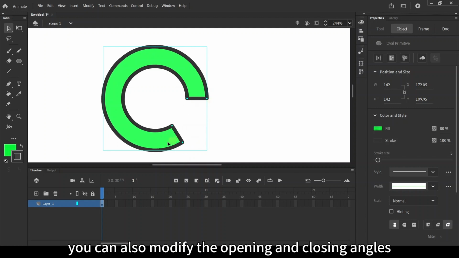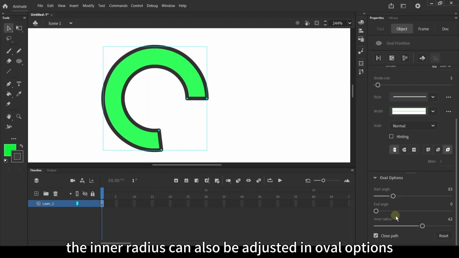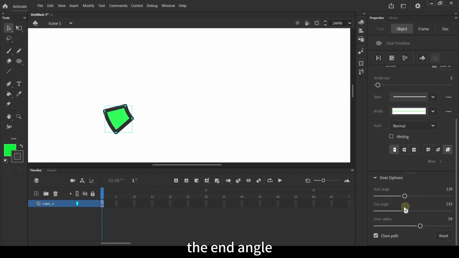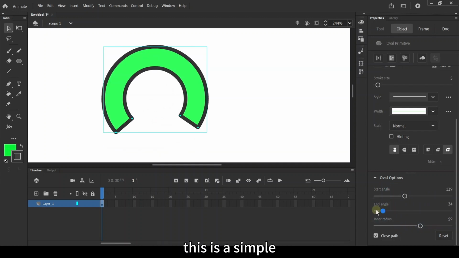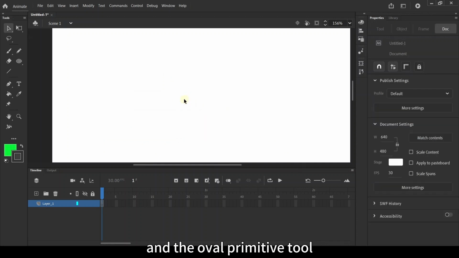You can also modify the opening and closing angles. If I want to draw a circular ring, I can just drag it directly. The inner radius can also be adjusted in oval options. You can also change the start angle. The end angle. This is a simple operation of the rectangle primitive tool and the oval primitive tool.